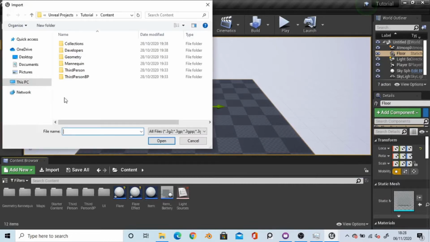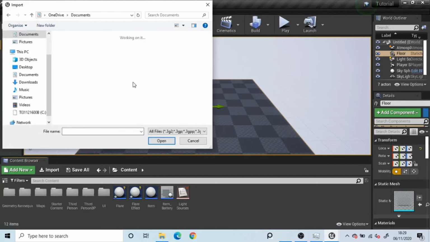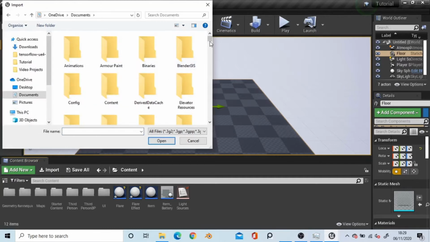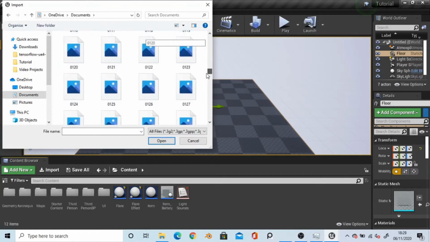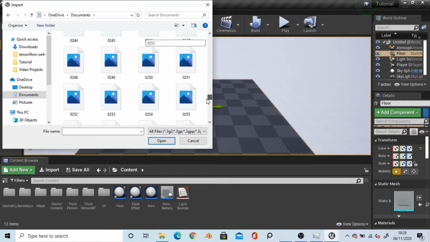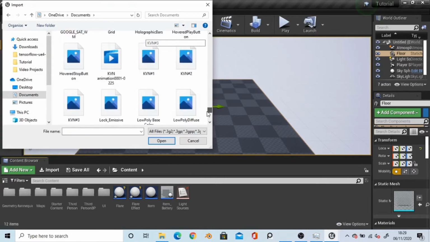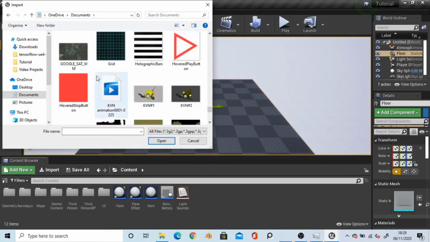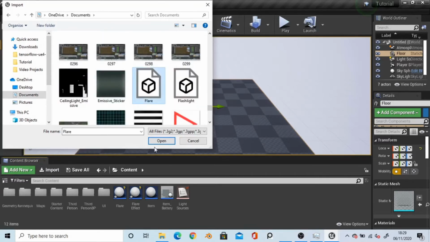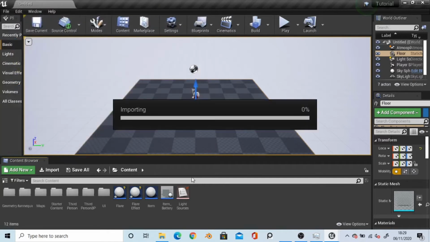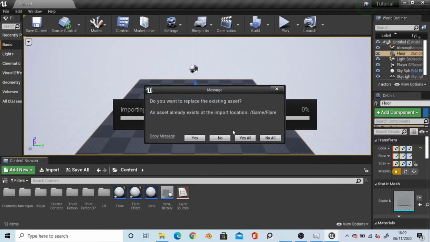And I'm just going to navigate to where I stored my flare. I do know that my directory is a little bit unorganised. I accidentally rendered out a sequence to my hard drive, into my documents. So yeah, I need to get rid of them. Just going to import my flare, and yes.